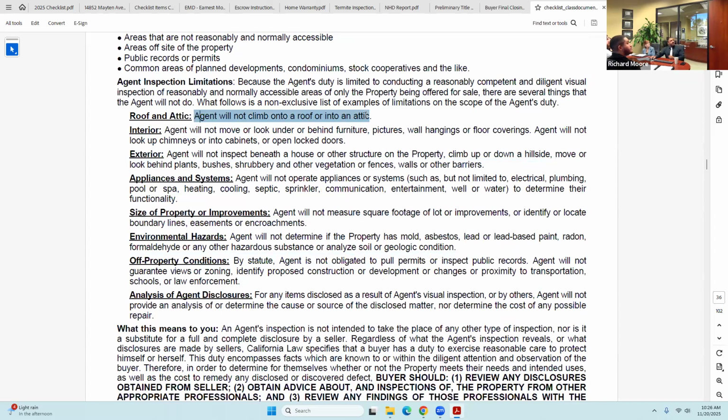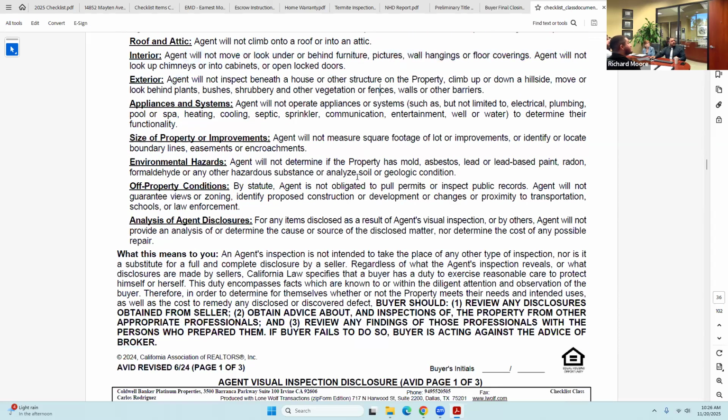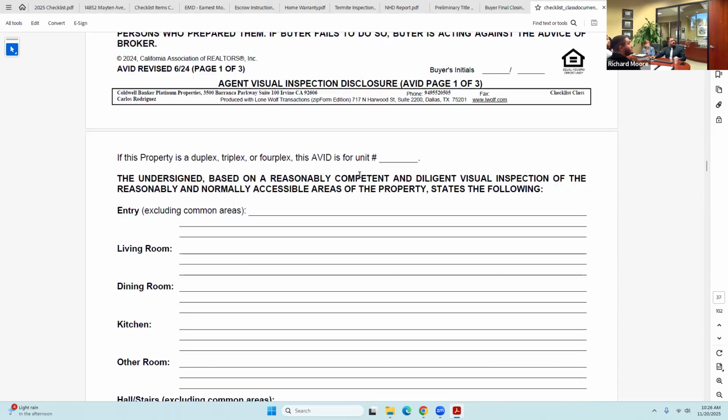And the form is going to tell you, agent will not climb on the roof or into the attic. See, you don't have to do that. Agent will not look under or behind furniture, pictures, all this stuff. So it tells you here that it's just a visual. Don't go extra and do all these things.